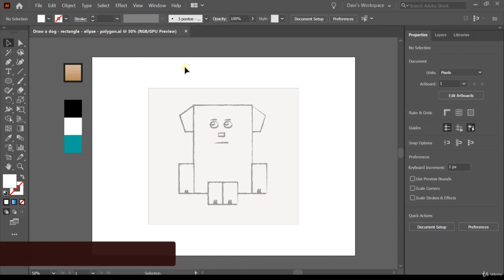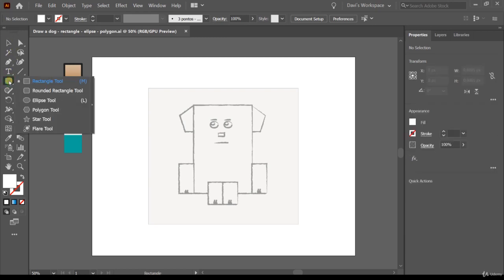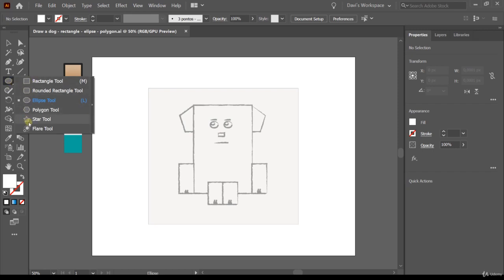So let's do it. On the left side of your screen, you can see the toolbar. This is the initial tool that you can see on the toolbar. But if you choose another tool, like an ellipse tool, it will change the symbol. Remember, if you click and hold on the toolbar, you can see all the other options related to this button. So the rectangle tool also has the rounded rectangle tool, ellipse tool, polygon tool, star tool, and flare tool in the advanced toolbar. If you have a basic toolbar, it will be a little bit different.